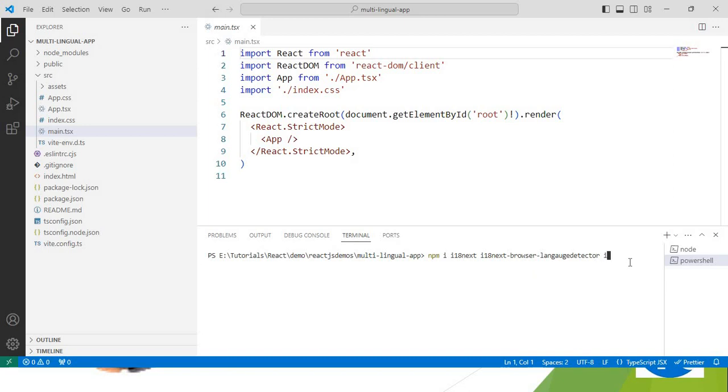And then i18next-http-backend. So for using this i18next, we also need help from a backend. That's why we install this react-i18next. This is the specific React version of i18next, right? Then hit enter.